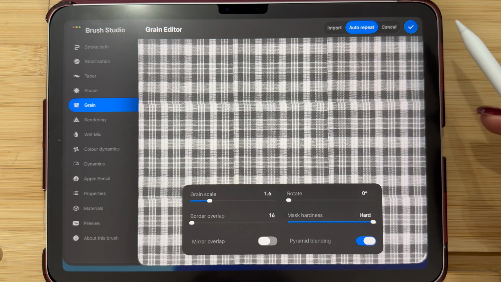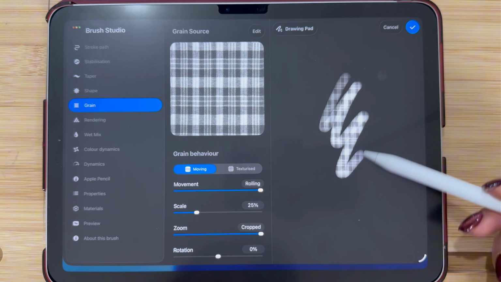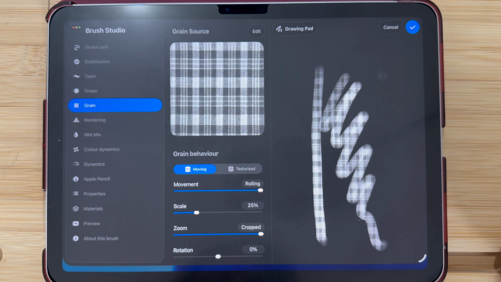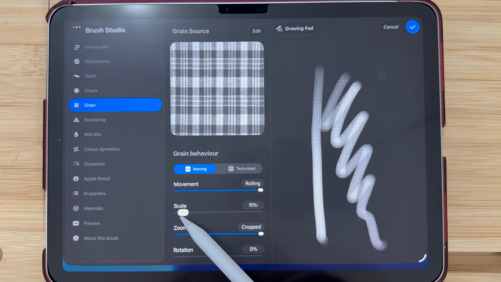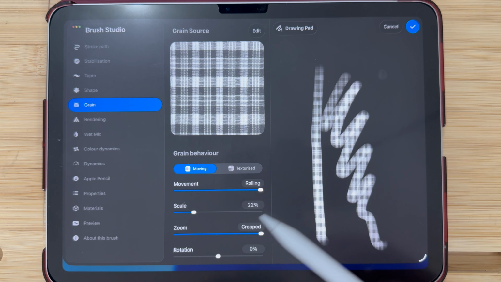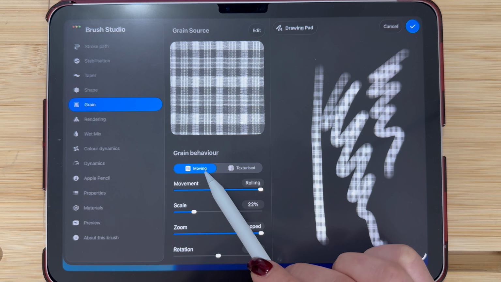Okay, let's keep it as it is and see the result actually. So there we can see what brush we made. You can even change the scale after. Also, I'll explain something in here. So now I'm on moving.